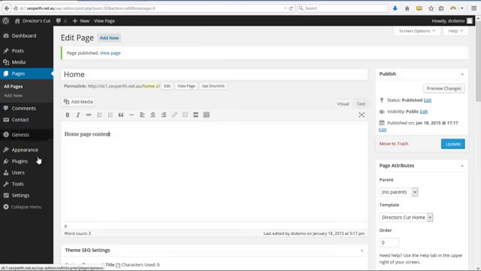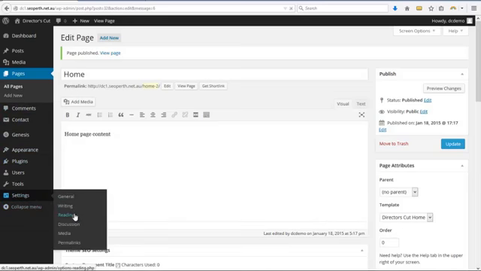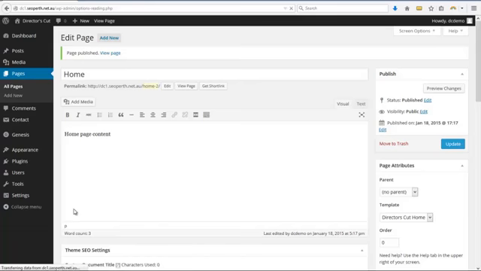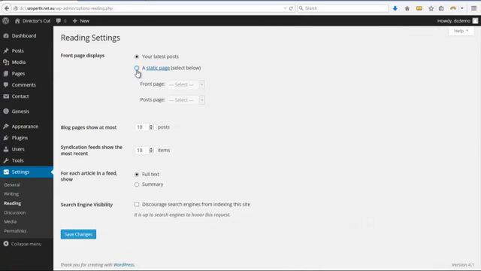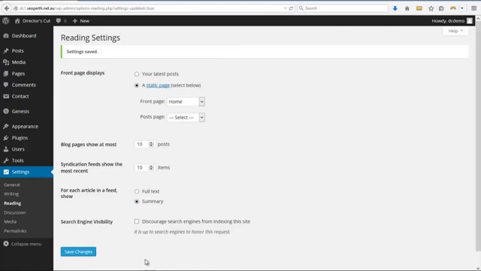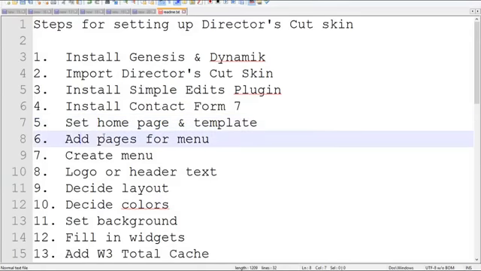So we've done that. Come over to Reading Settings. This is setting the home page, so change static page to home, and while we're here, change the article to summary, just good practice. Alright, next we are going to add pages for the menu.